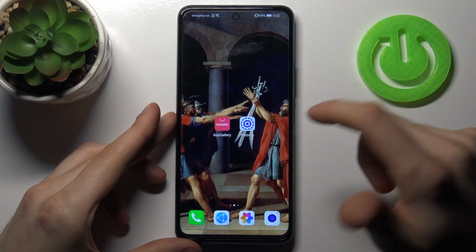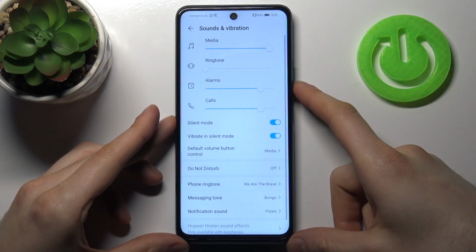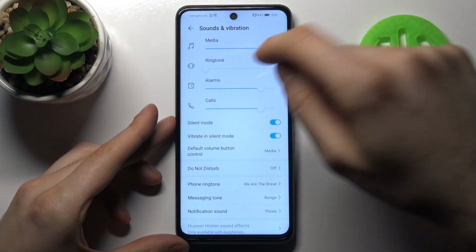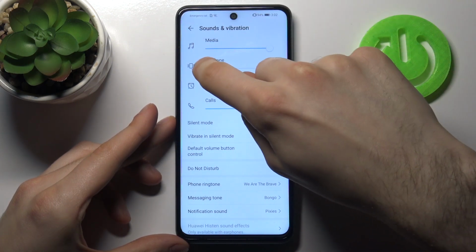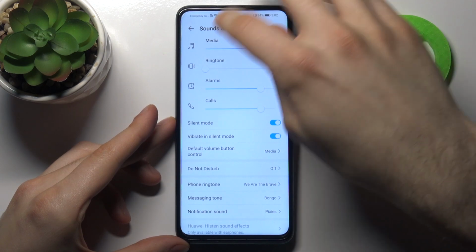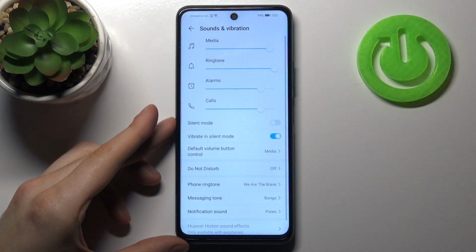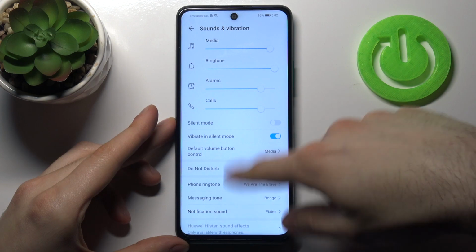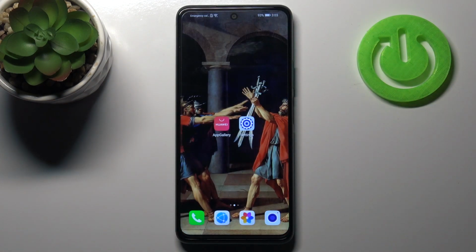You just tap on the gear icon, go to the sound and vibration settings and turn your ringtone on like this. Be ready because it's going to shout a lot right now. And that's how it's done.